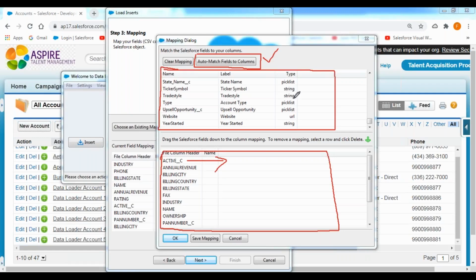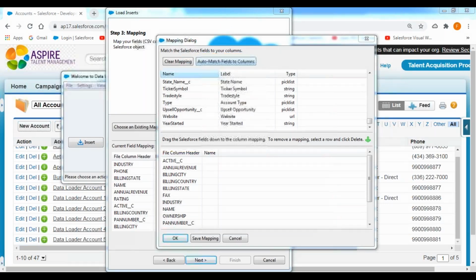In this case, it will compare the field names. Based on the field names, it will map automatically. That means whatever the Excel sheet column names are, if there is any field with that name, it will be mapped automatically by default. We need not map manually, Salesforce will do the mapping. So click on auto match fields to columns.